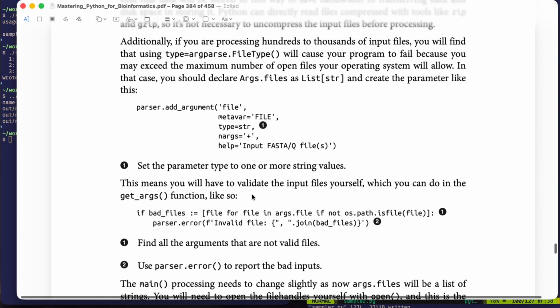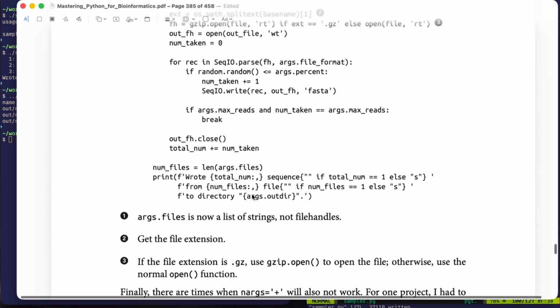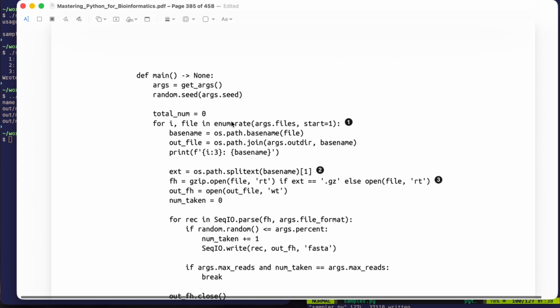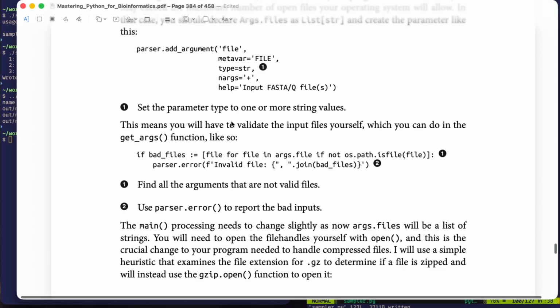And I have a note here that in one of the programs that I wrote, I had to parse 350,000 XML files. I was writing a mirror of the clinical trials database from the FDA, and so I had to download every week this huge database dump that was given to me in XML files. And when I used file type, my program first started by opening 350,000 input files, which exceeded the number of file handles on my file system.